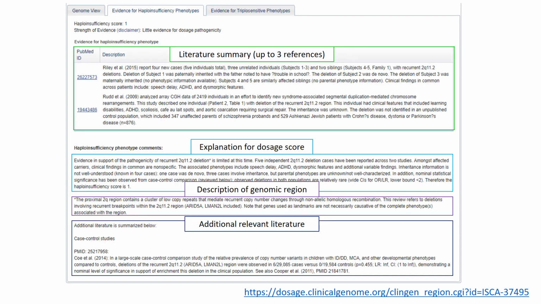Under the haploinsufficiency tab for this region, you can see the information that has been curated to arrive at a 1 score for haploinsufficiency. This information includes, in the evidence section, a literature summary, which may include up to 3 references. In the comments section, an explanation for the dosage score. For some entries, a description of the genomic region may also be provided. And additional relevant literature, such as case-control data, may also be included.